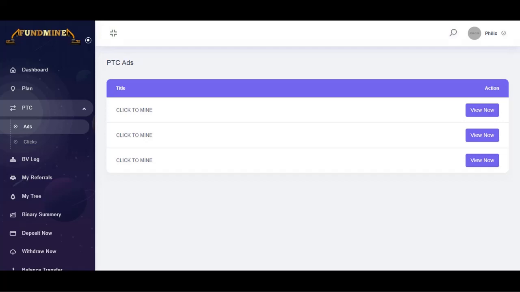So we'll see how one can withdraw. Let me log out this account so that I can show you how to withdraw. I've logged out.